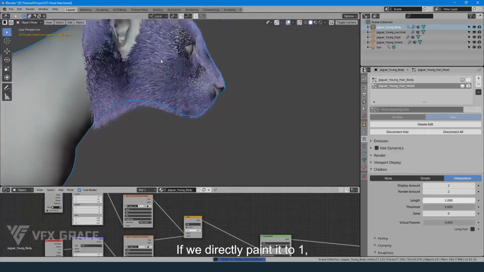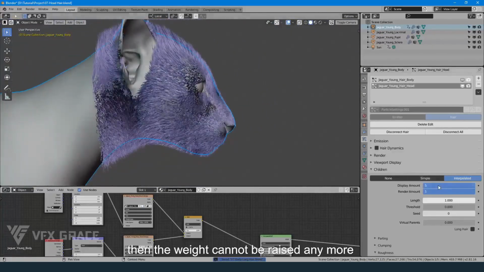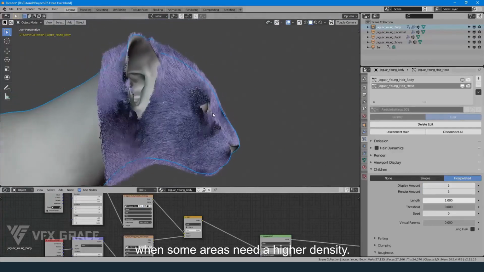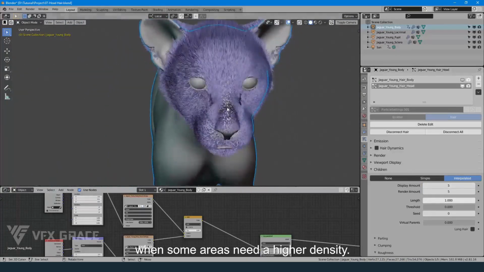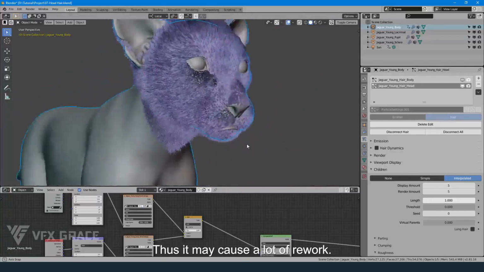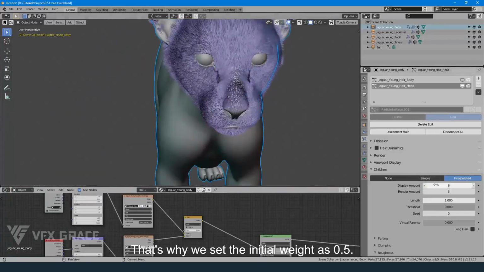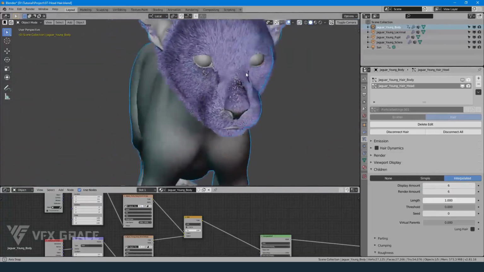If we directly paint it to 1, then the weight cannot be raised anymore when some areas need a higher density. Thus, it may cause a lot of rework. That's why we set the initial weight as 0.5.